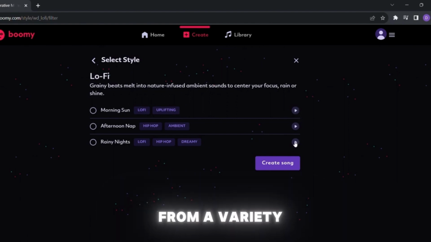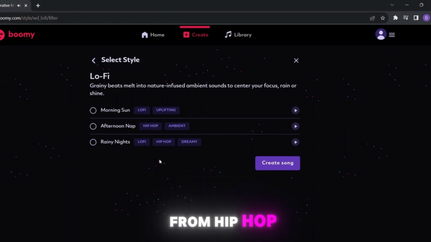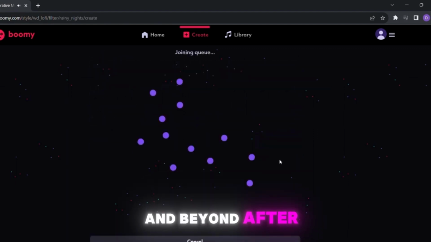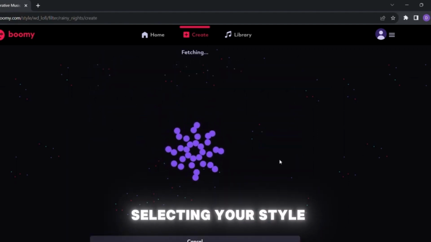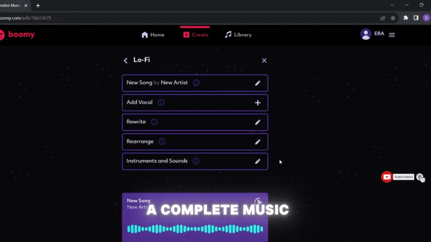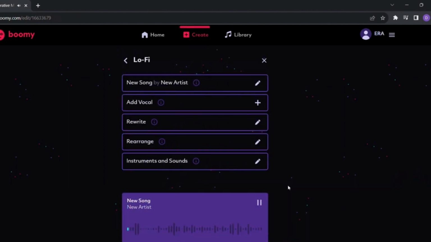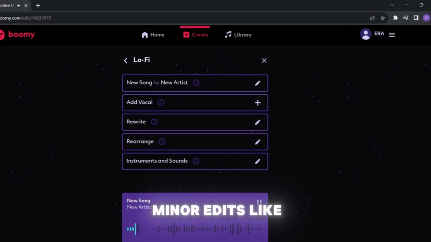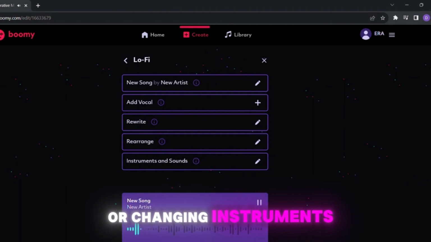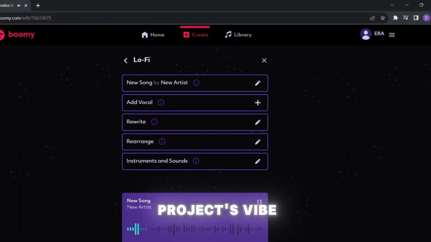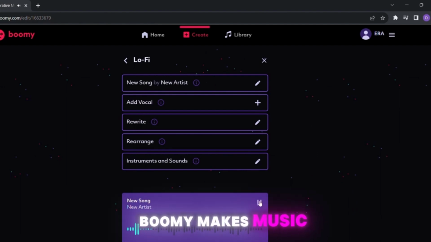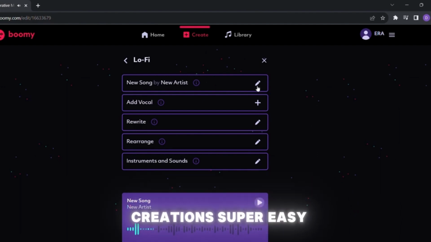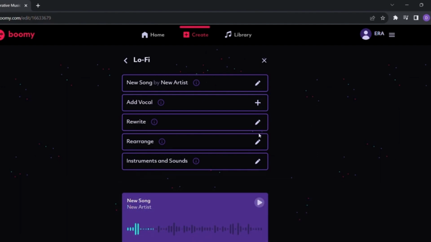You can choose from a variety of genres and styles, from hip-hop to electronic and beyond. After selecting your style, Boomi will generate a complete music track for you in seconds. You can make minor edits, like adjusting the tempo or changing instruments, to make the track fit your project's vibe. Boomi makes music creation super easy, even for complete beginners, and allows you to make a custom track in no time.